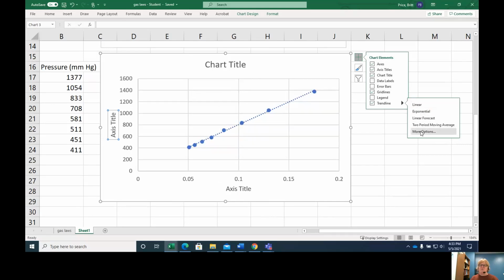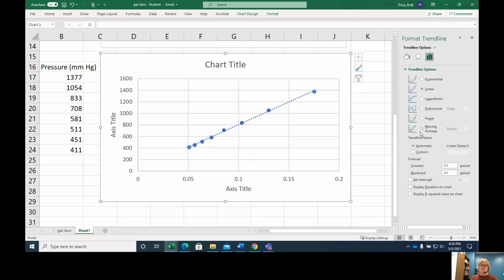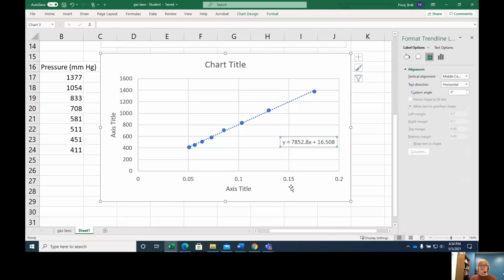I'm going to come down to more options, select that, and down at the bottom under Format Trend Line, display the equation. And then I can do the R squared. That just shows me how well the data fits to the actual trend line. So if you're above a 0.99, you're doing really well. I'm fine if we don't actually have that.